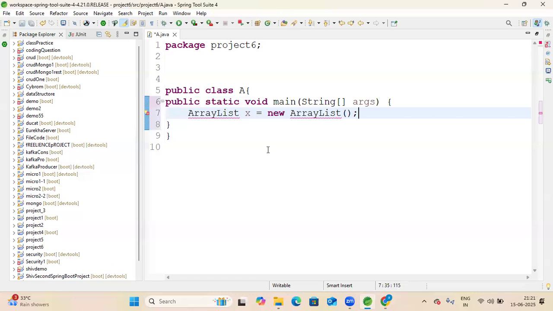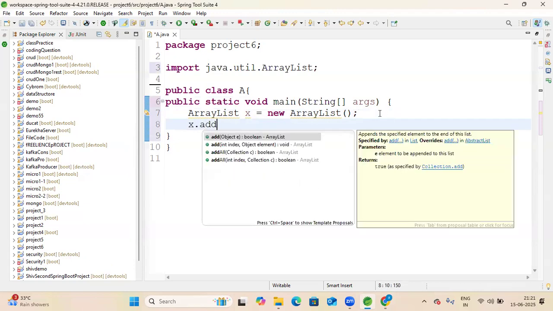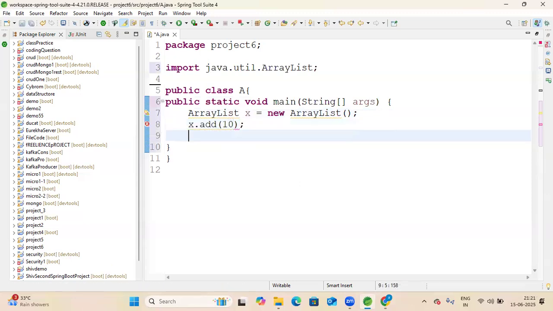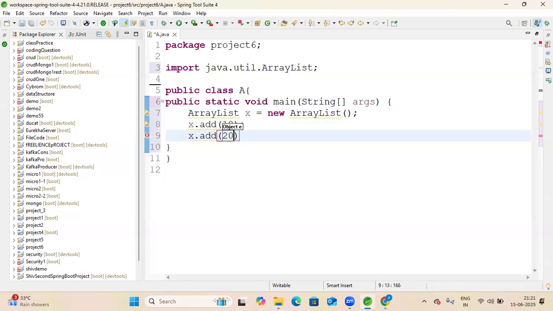One way of creating the array list is this. Then you have to import this array list. And you can add the value inside an array list. Array list name is X, so X dot add method. Basically, add method is used to add the value inside an array list. You can type 10. Similarly, you can add X dot add 20. In this way, I have added the two values.